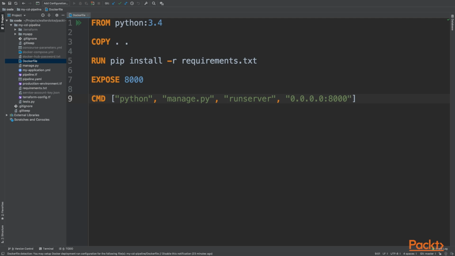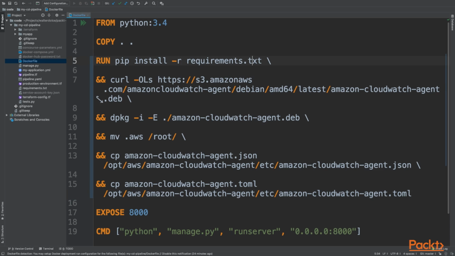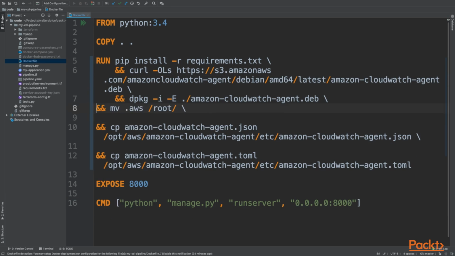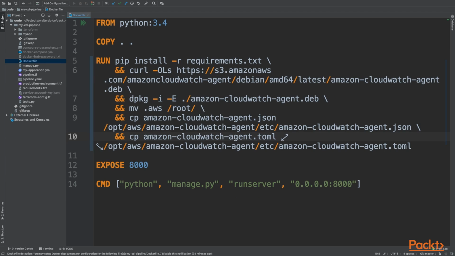In order to get the Amazon CloudWatch agent up and running, we first need to get it from somewhere. So let's add the commands necessary to install and configure the Amazon CloudWatch agent manually. What I just did was to add the command that downloads the agent binary for the specific version of operating system we are using. That is followed by the command needed to actually install the package downloaded by the previous command. What we are doing right after that is to then copy the .aws folder to the root folder. Then we are copying two configuration files to the appropriate folders.